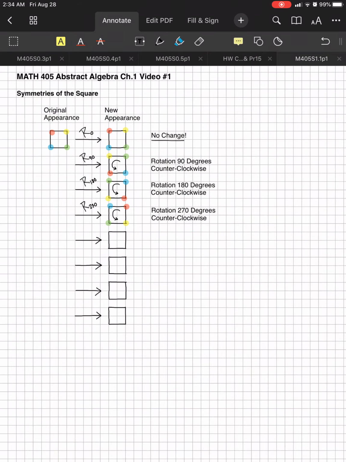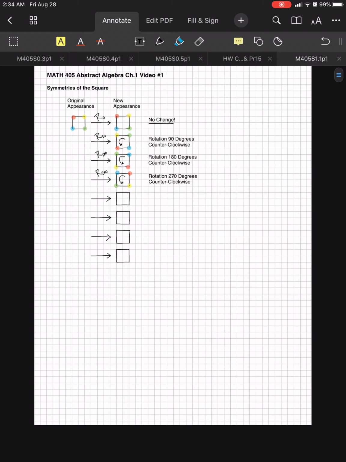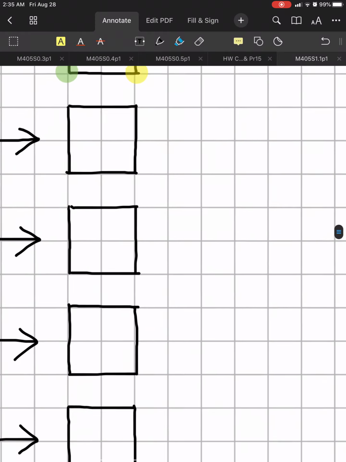And the next one is, well, actually all of the next 4 are things that we have to actually flip the square over to do. And as you might find out, there are 4 different ways to flip the square.